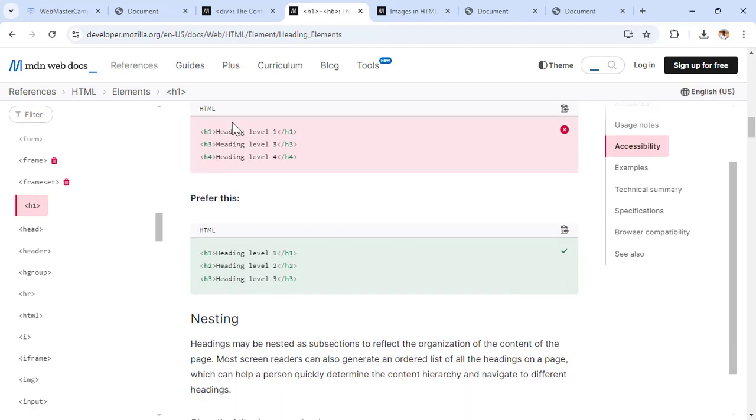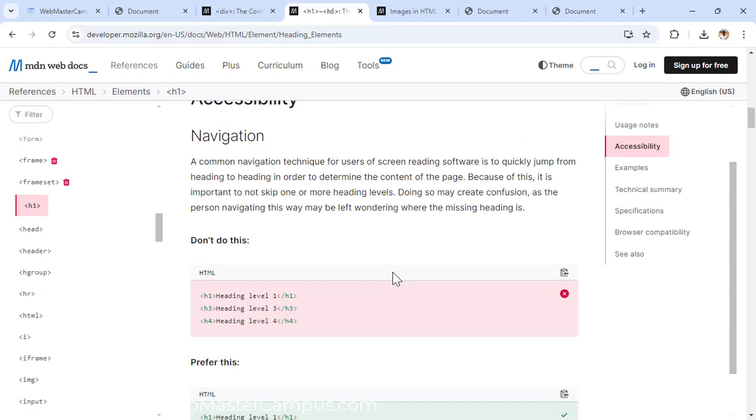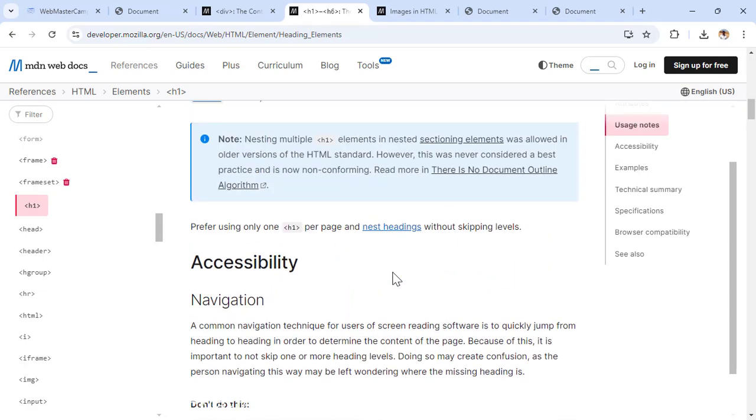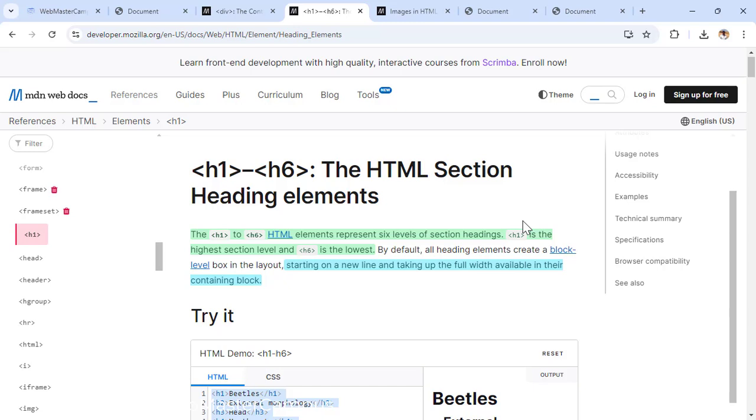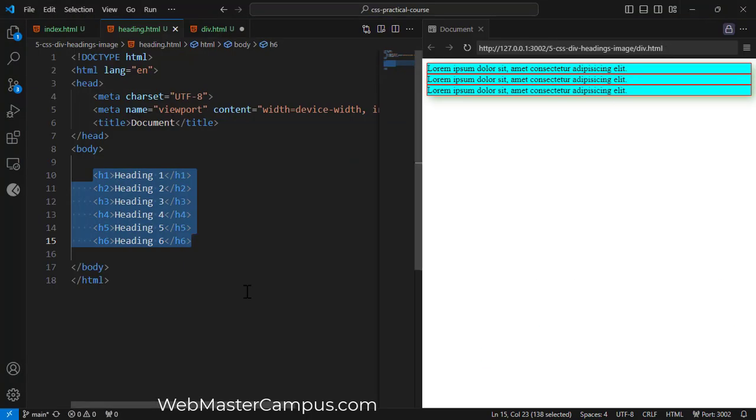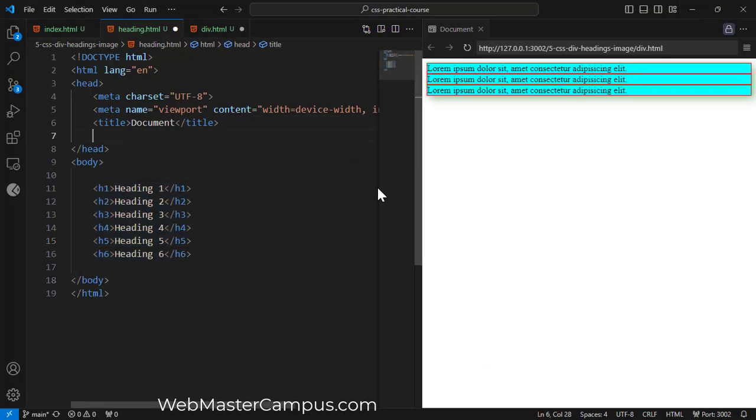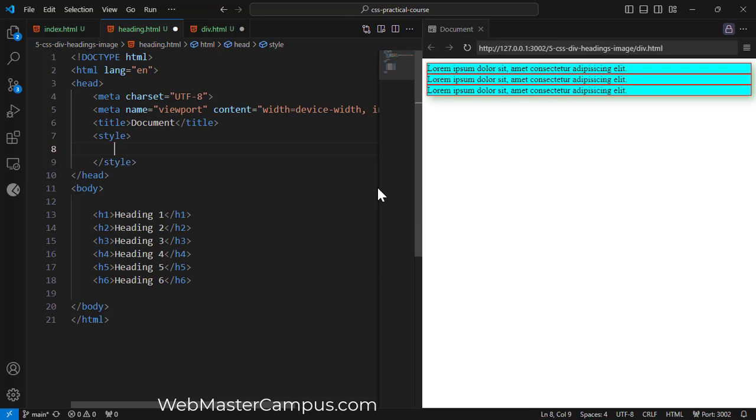They have given an example over here, like h1 after h3 then h4. This is not the right way. The right way is after h1 you should be using h2, then using h3. So this is the right way of using it. Heading is also important for search engine optimization, so be sure to use the right heading with the content. And you can definitely style them when you need it. You can style them like this over here.